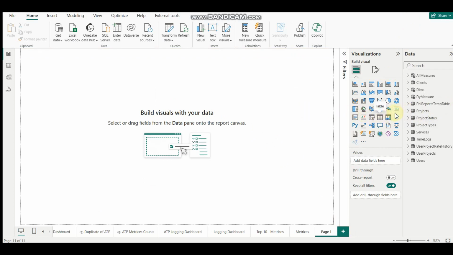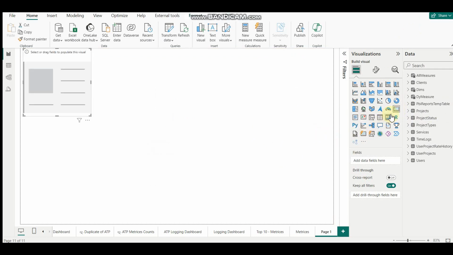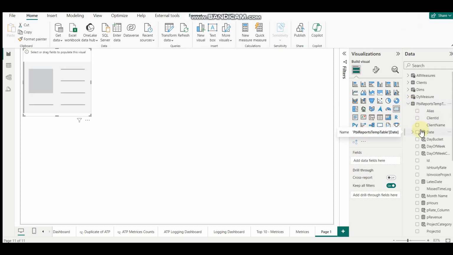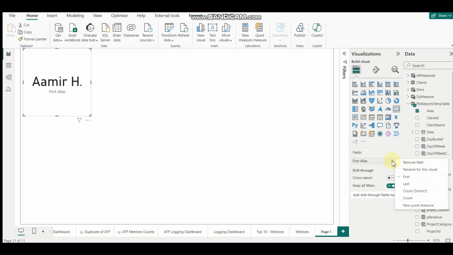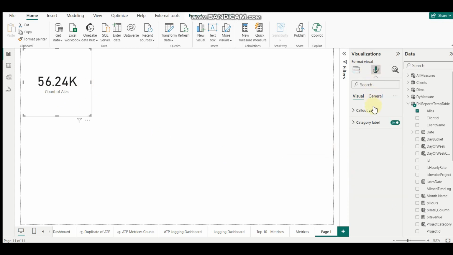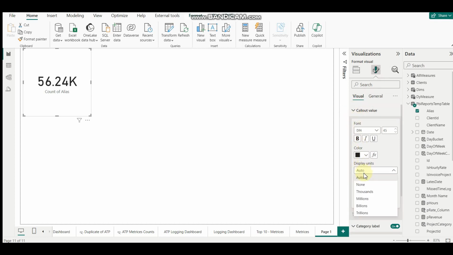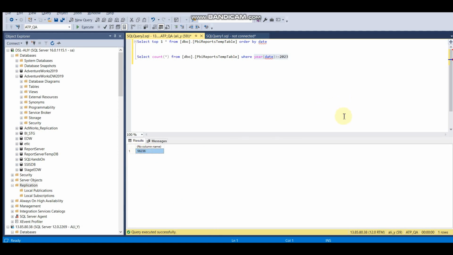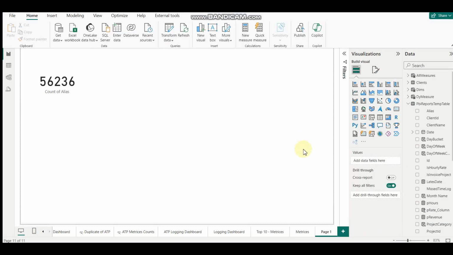I am going to create a card here to show how many rows we have if my range start date is 1st January 2023. Let's click any dimension and count. This is 56,236, the same as we saw in our database. So all the values are exactly populated in our refresh. This is a one-time refresh actually.